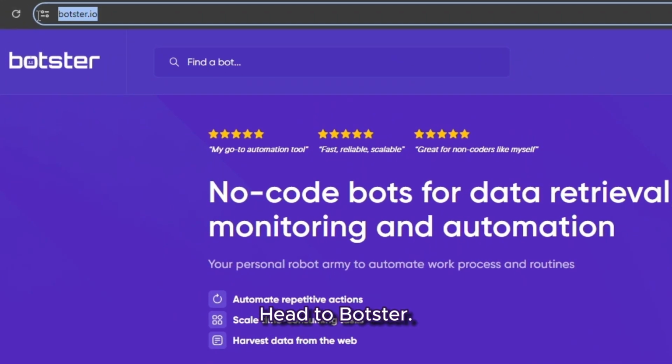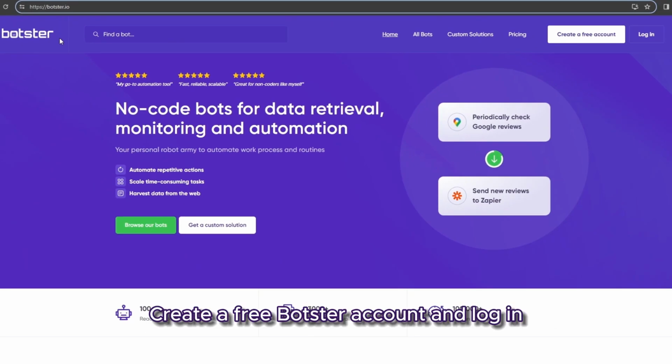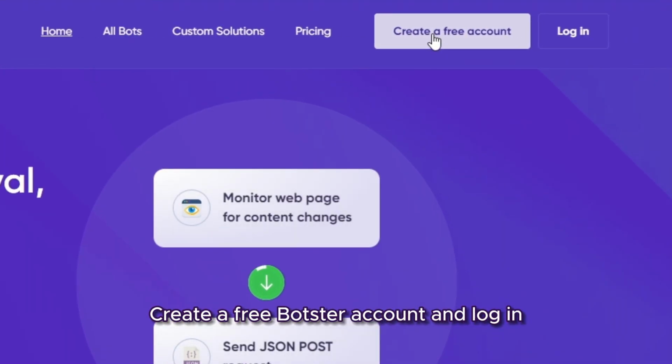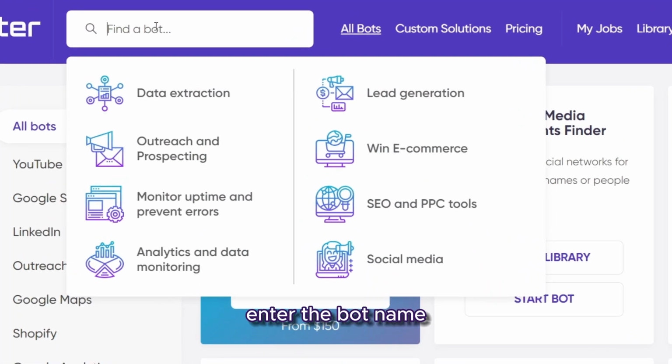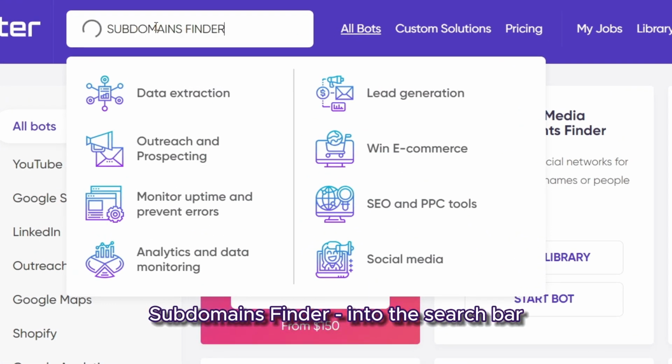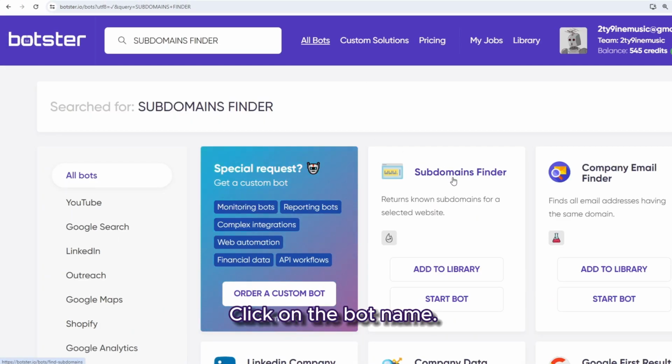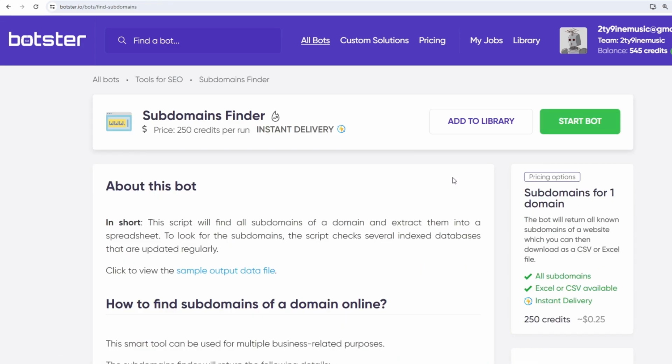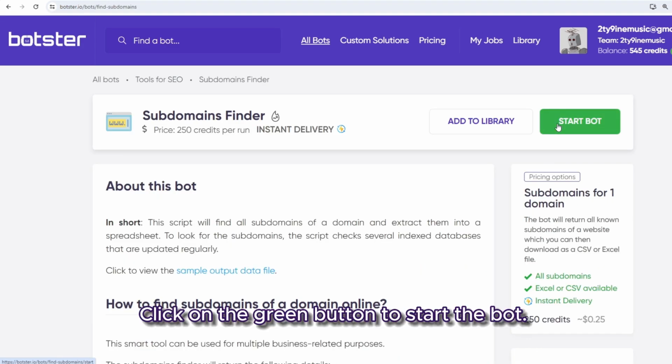Head to Botster. Create a free Botster account and log in. Enter the bot name, Subdomains Finder, into the search bar. Click on the bot name. Click on the green button to start the bot.